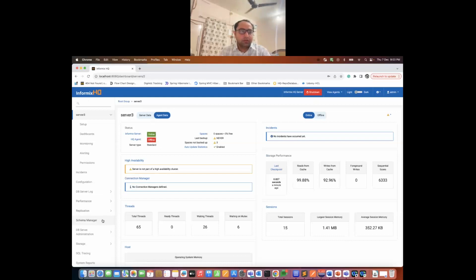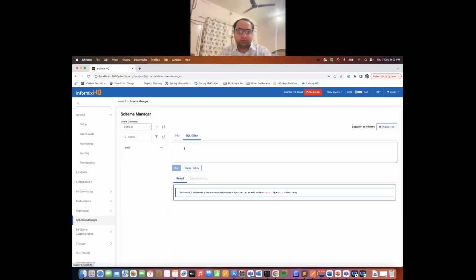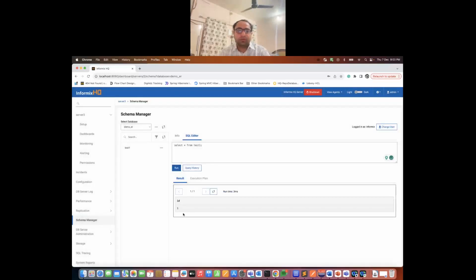So I will go to the schema manager. I will click over here, and there is a database. Test 1 is the table. If I say select over here, see, the one value which I inserted inside the server 2, the ER server 2 group, has now been successfully replicated to the ER server 3 group inside server 3. So this proves that our replicate is started and we have successfully created our replicate.